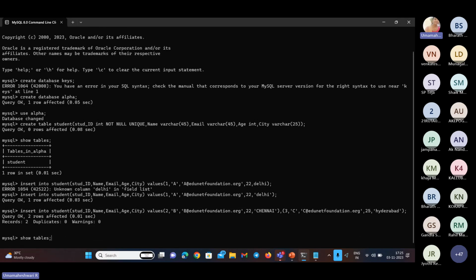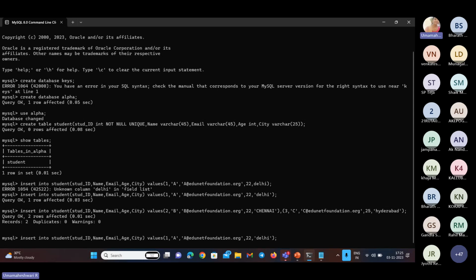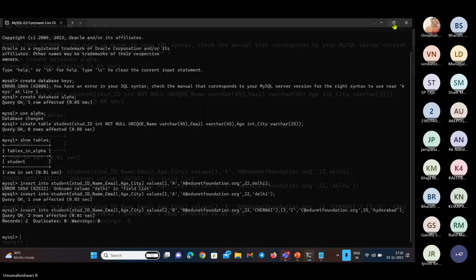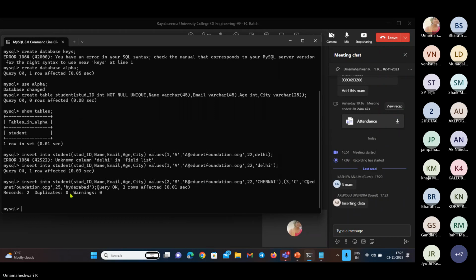So now we will check the select option. Just go to select star. So to retrieve the values, how to retrieve the values, guys? So I've created a table now and I have inserted the data. How to retrieve the values? What is the command? What is the query?